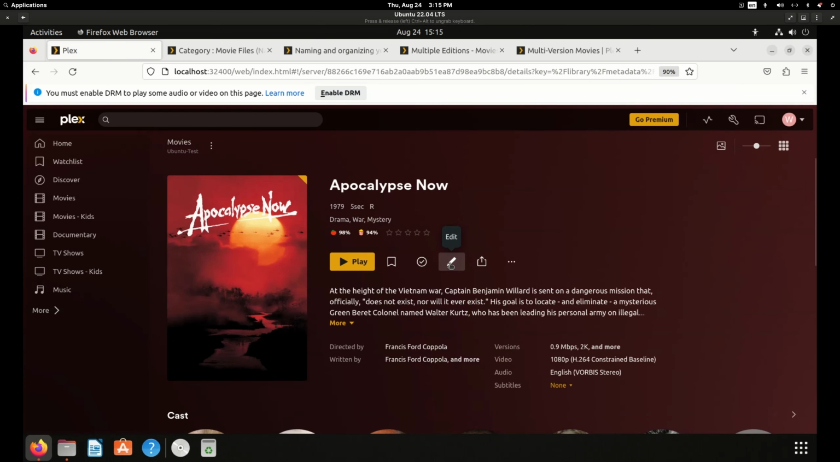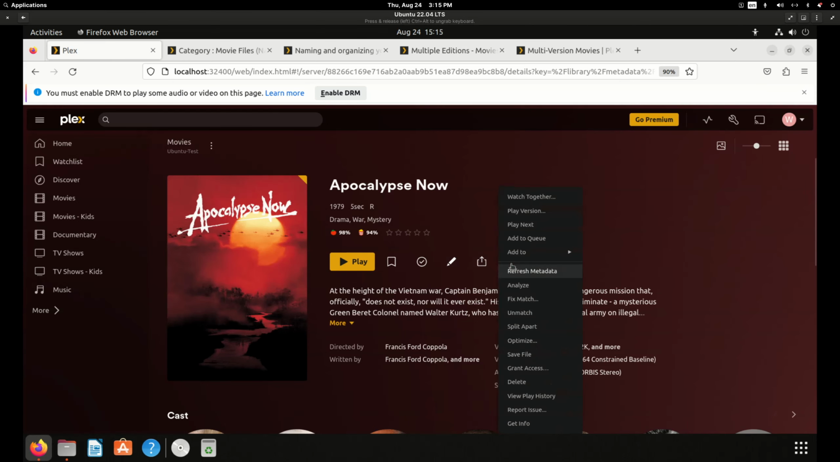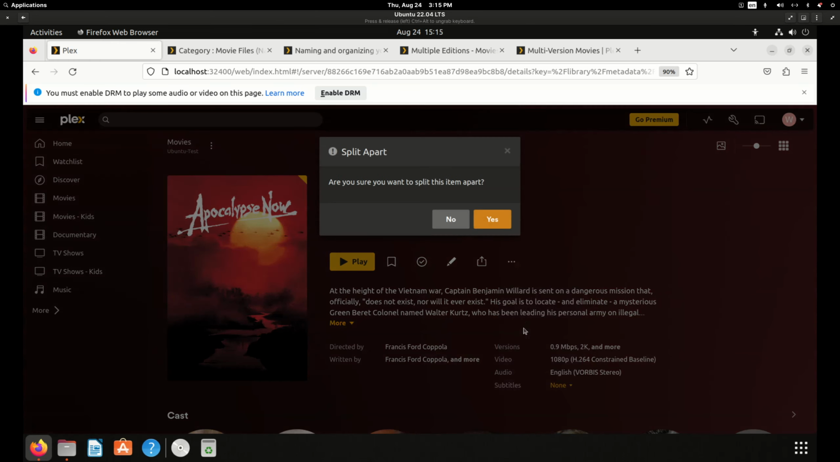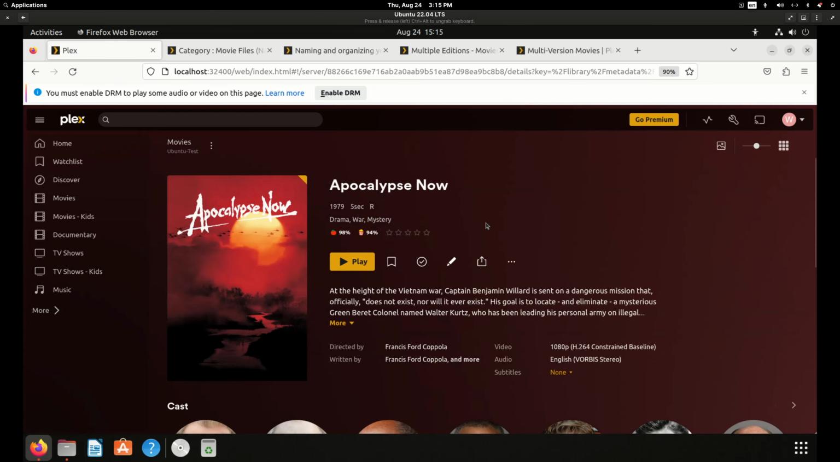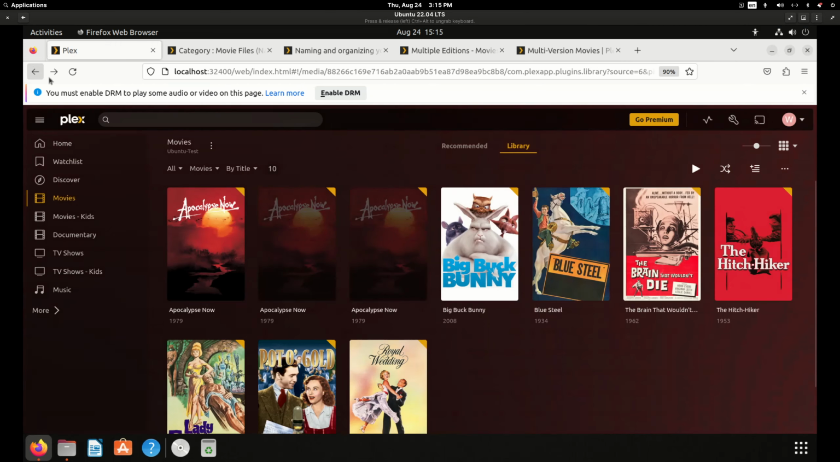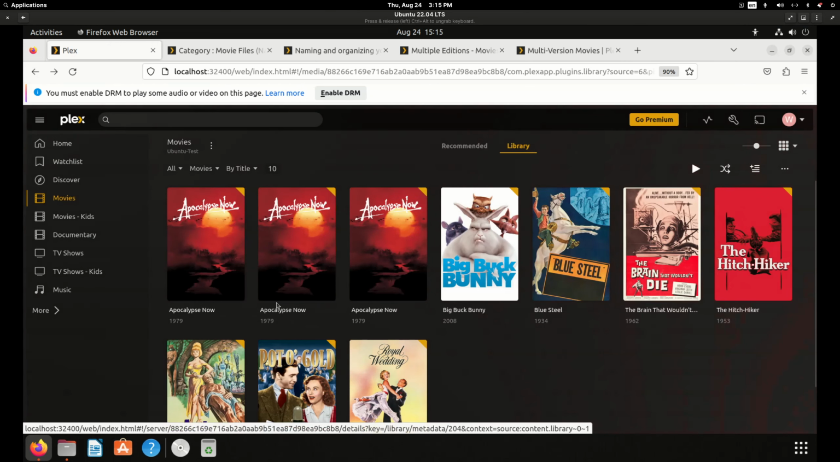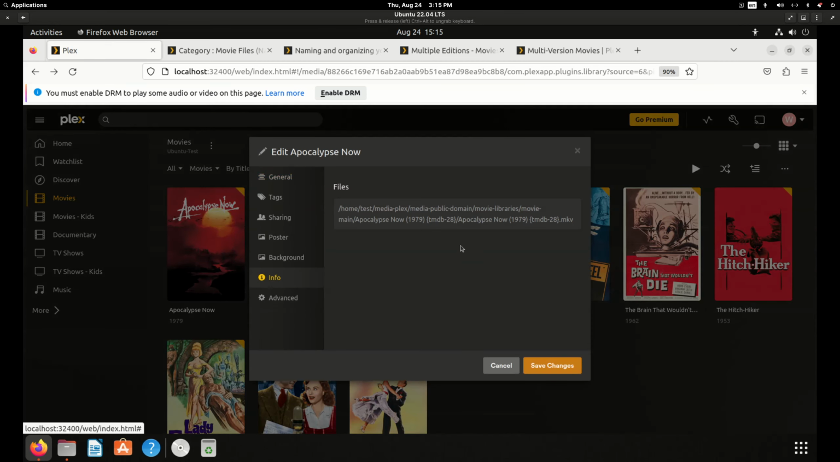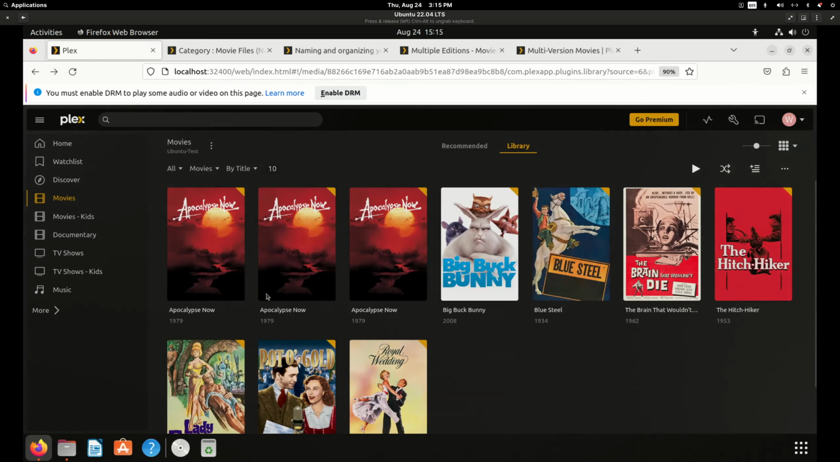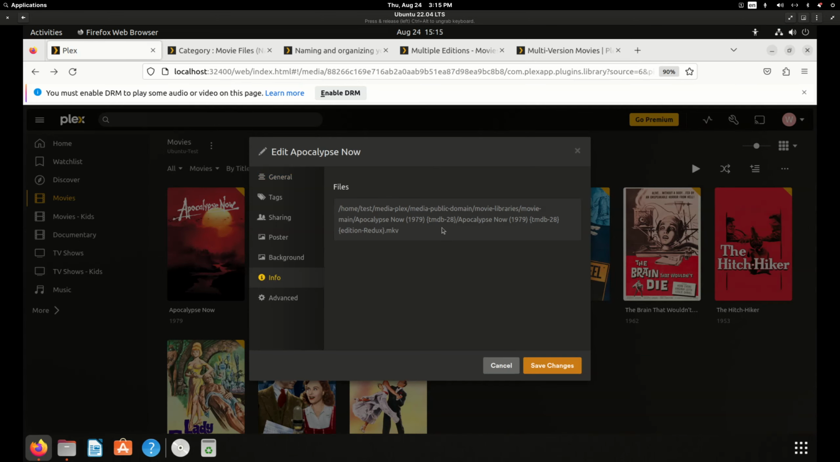So let's show that. I'll go to the 3 dots, which is more, and I'll choose split apart. I'll choose yes. And if I back up, now I have the 3 different movies. Let's just start with the last one. If I go to info, I'll see that that's the regular version. If I go to this one and check with info, this one is the Redux or Redo edition.